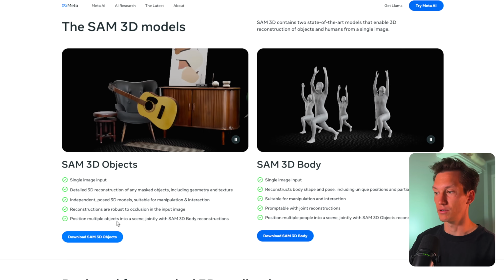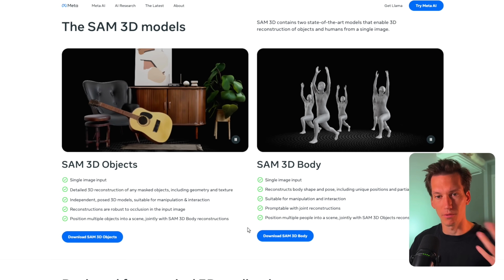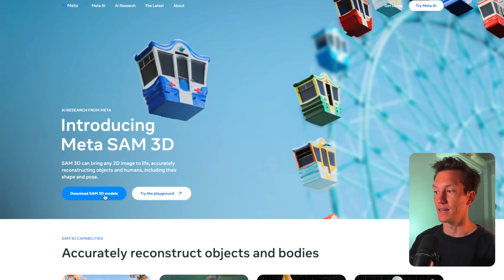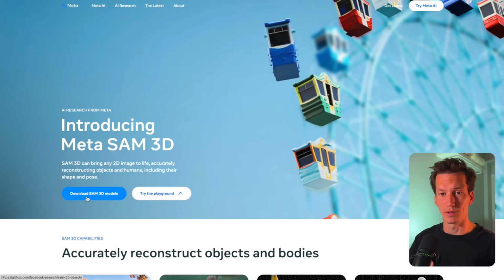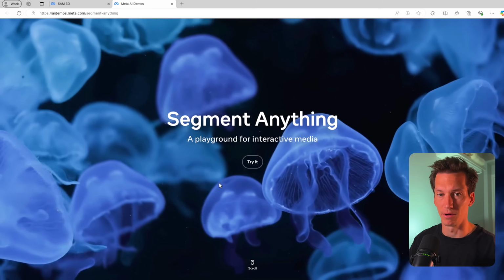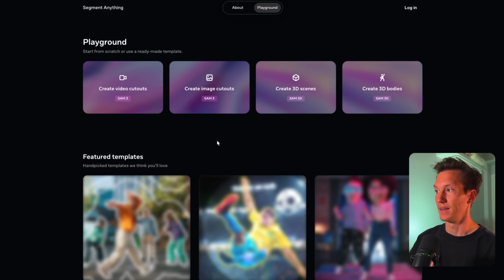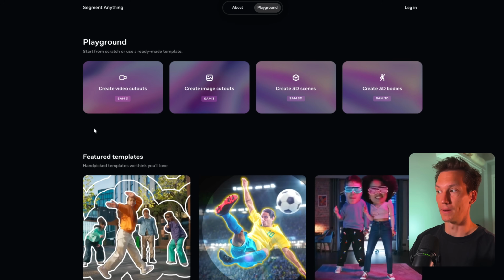So if you go all the way here, you can download the models, by the way. So if you want to play around with them, I'll show you exactly how that works later. Now, if you go to the top, there are these two buttons. So you can choose to download the models or you can try the playground. And that's what we're going to do. So we're going to play around with the model. And for that, if you go to the playground, you see different options here. So create video cutouts, create image cutouts, those were already available. Now the 3D ones are the ones that have been added.